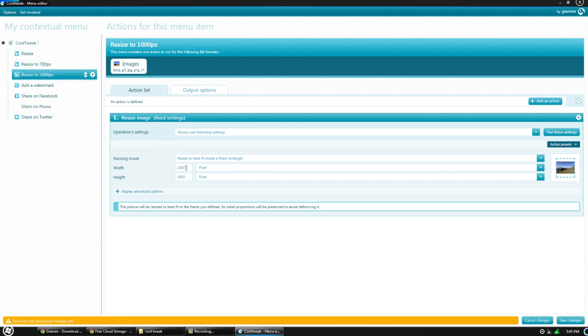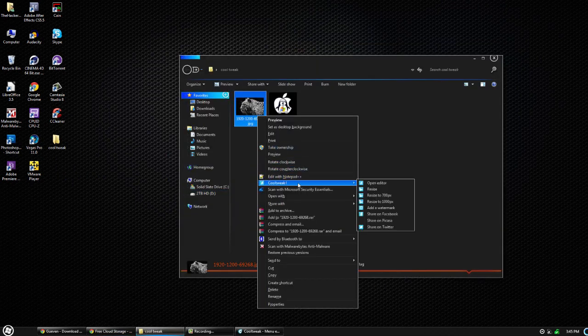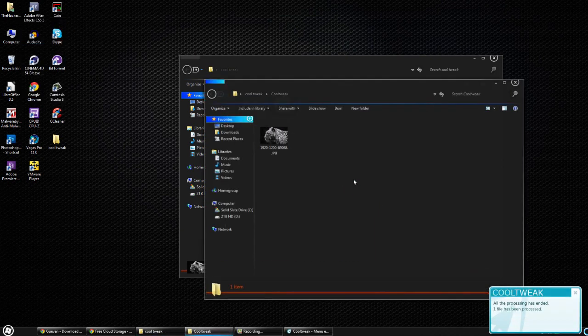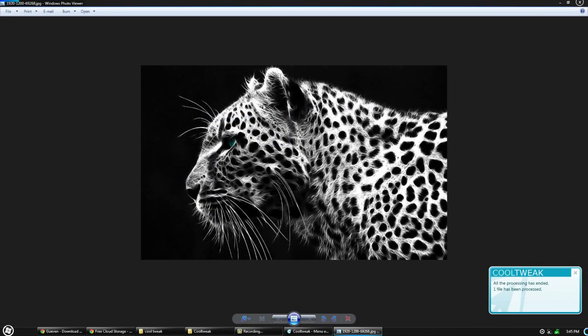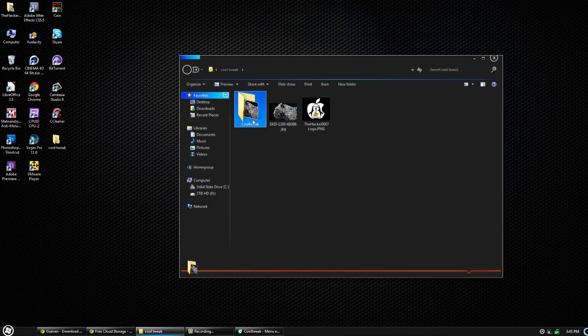Then go over here and adjust it. So now it's 1000 by 1000. Hit save changes. Now you're going to see when I go to my picture and right click it and go to Cool Tweak, we now have resize to 1000 pixels. I click that. I now have my 1000 pixel size picture.